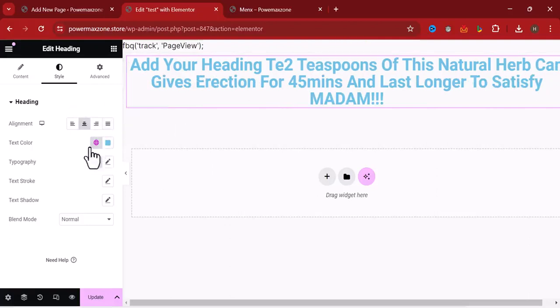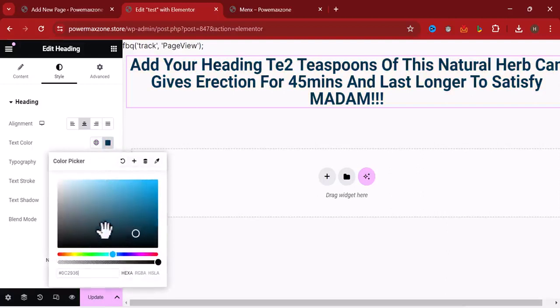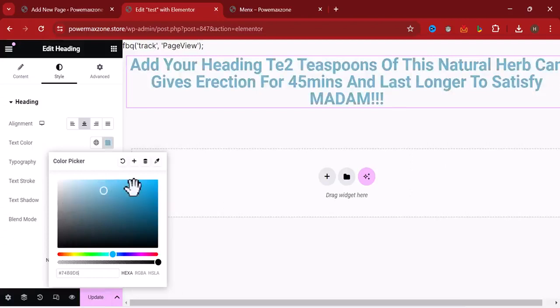Now see the color here. This is the default color, which is something like light blue. Click on it. You can choose any color. As you can see, when I'm clicking on anything here, the color is changing now. Let me choose this color now. As you can see, I chose this blue color.